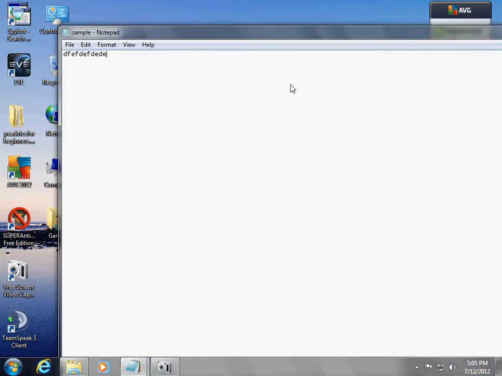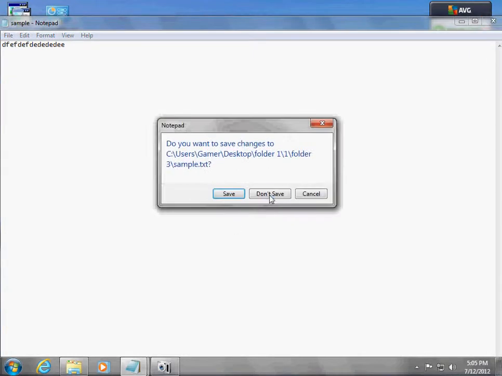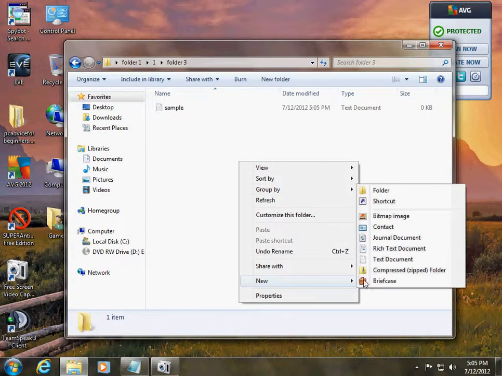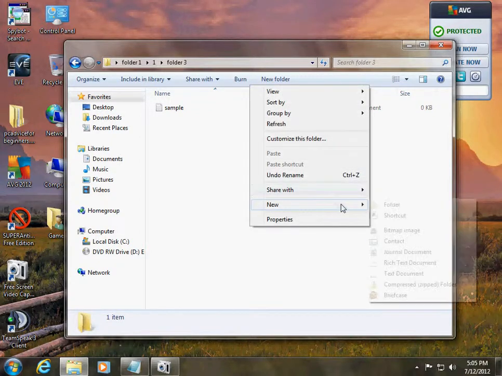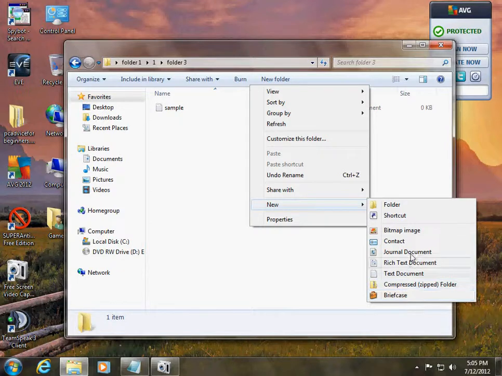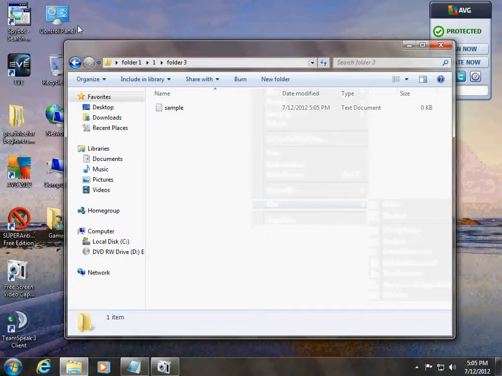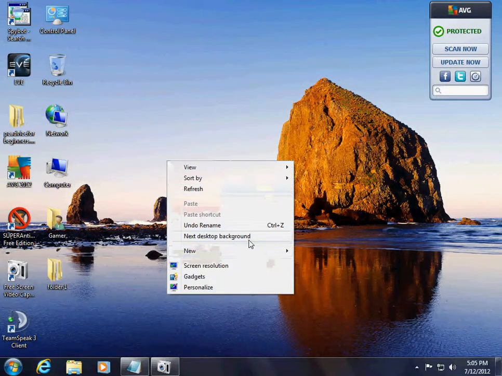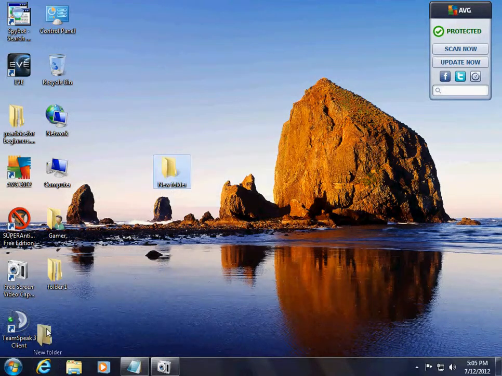You can open it. It's a text document, you know. You can make as many folders as you want. You just go to new and you can make a new one, compressed zip folder, if you want to compress some files. I mean, you can do a lot here. So there's our folder right here. You can make more and more folders. You can make all the folders you want.